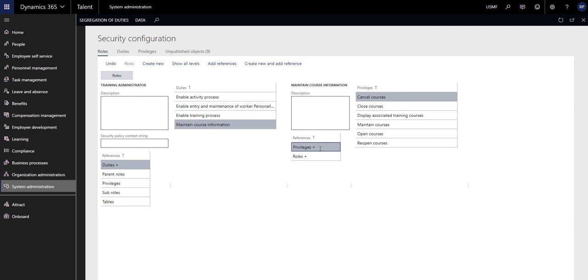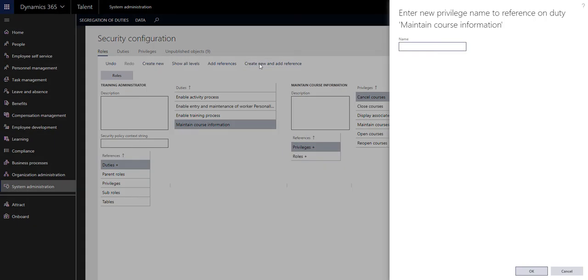This can be done from here by clicking on Create New and Add Reference, or directly from the Privileges tab. I'll demonstrate both. Here, I need to type in a new name for my privilege. I'm going to create a new one that's called Edit Courses, and click OK.